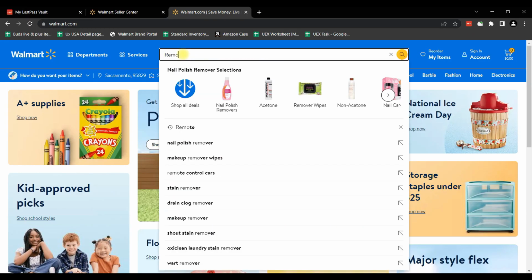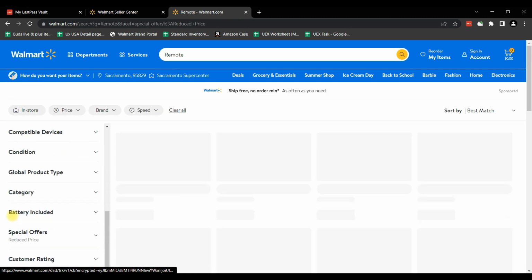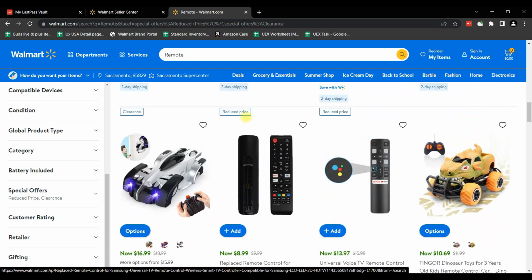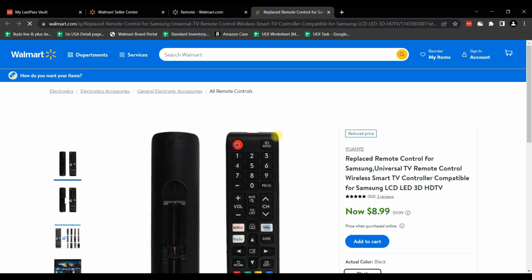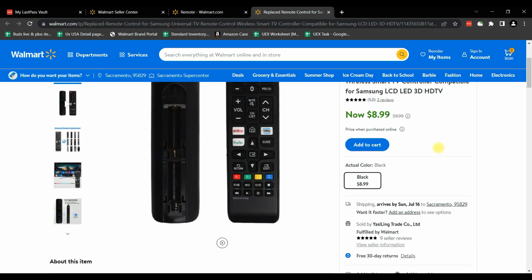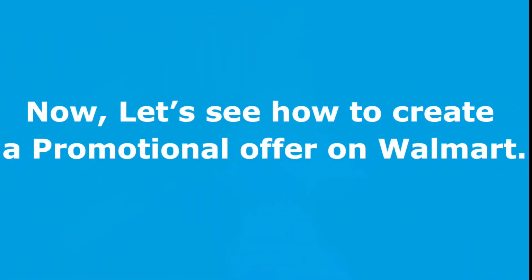Promotional pricing at Walmart is a powerful feature for sellers to attract customers and drive sales. With promotional pricing, sellers can offer discounted prices or clearance deals on their products. By using promotional pricing or strike-through pricing, sellers can increase their product visibility, generate customer interest, and ultimately boost their revenue on the Walmart platform. Now, let's see how to create a promotional offer on Walmart.